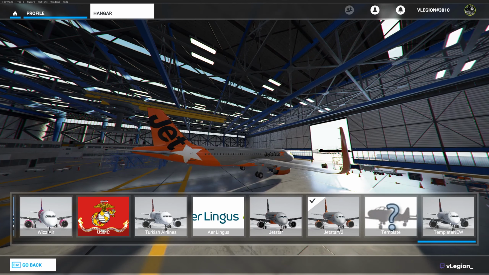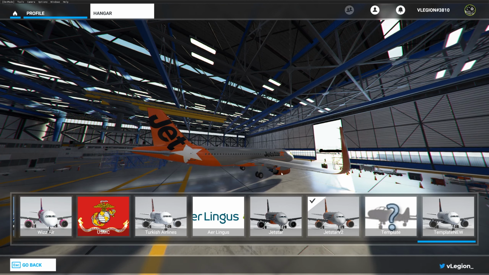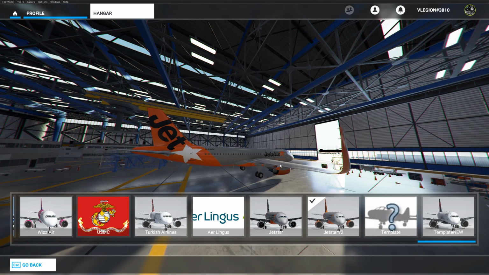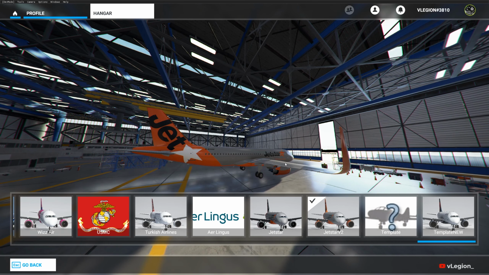Now this template is aimed to help you with the rear logos as well as the front logo, the flap guides that we've got here, and the underneath of the aircraft.